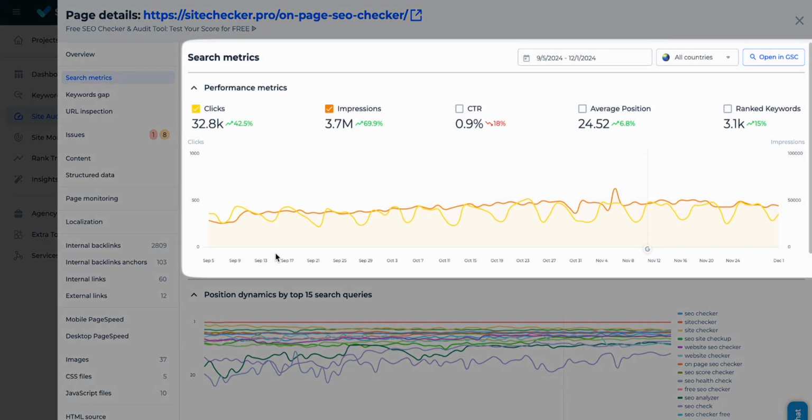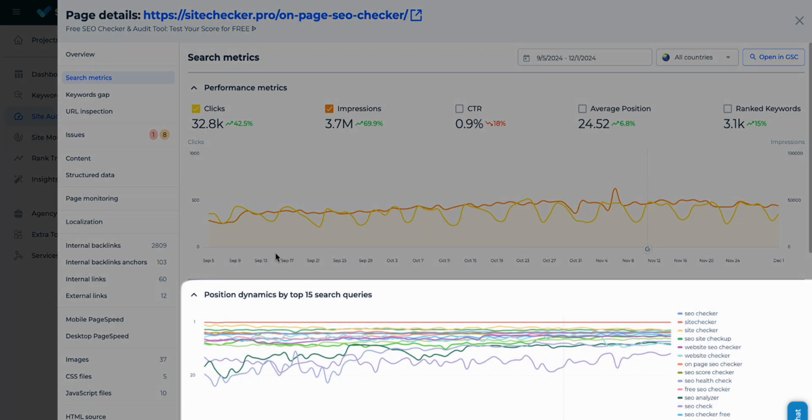Sitechecker imports search metrics data for every landing page from Search Console and builds additional charts that you can't get in the native GSC interface.